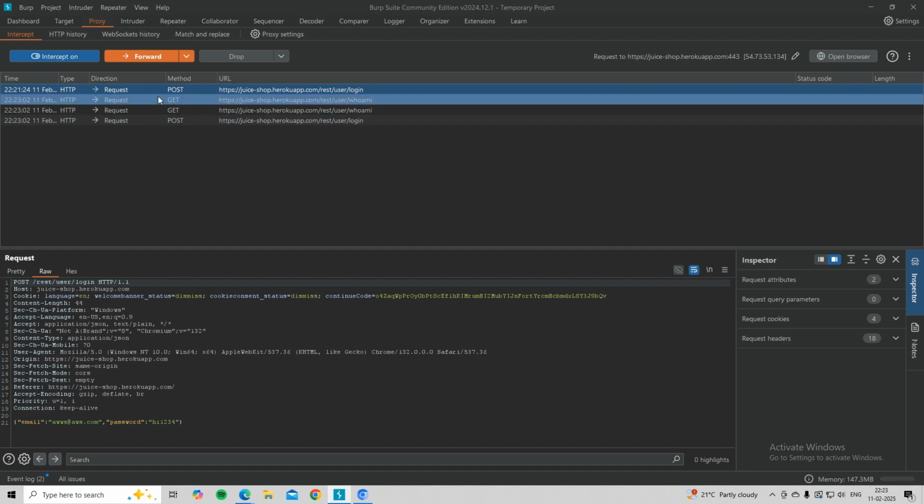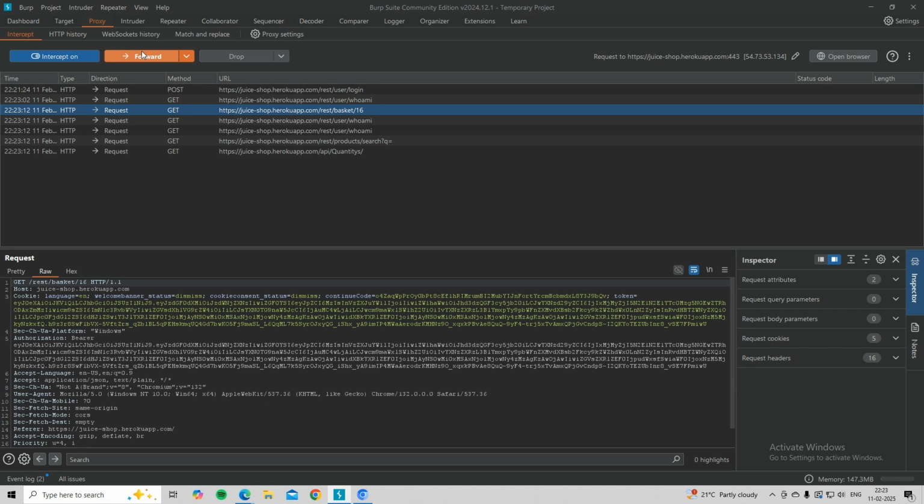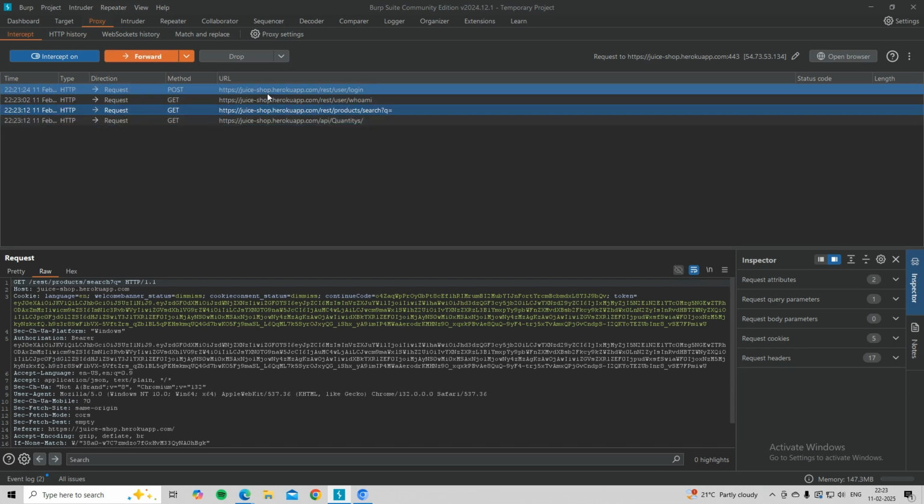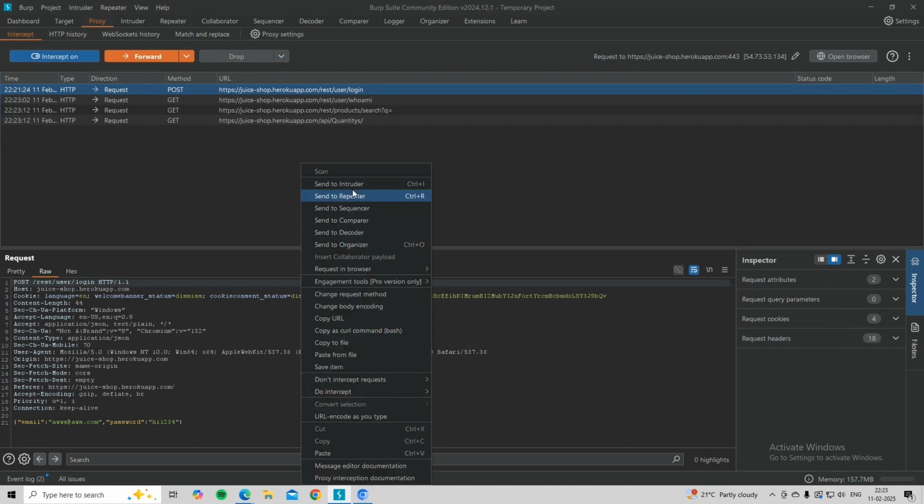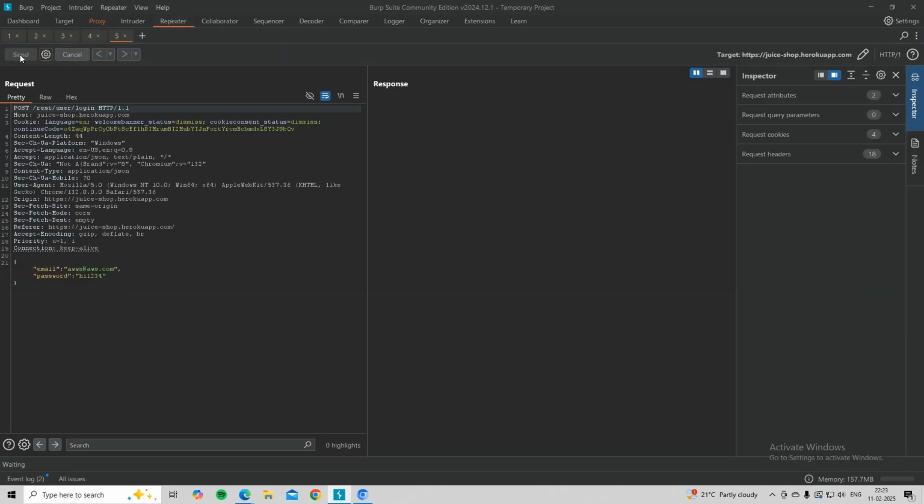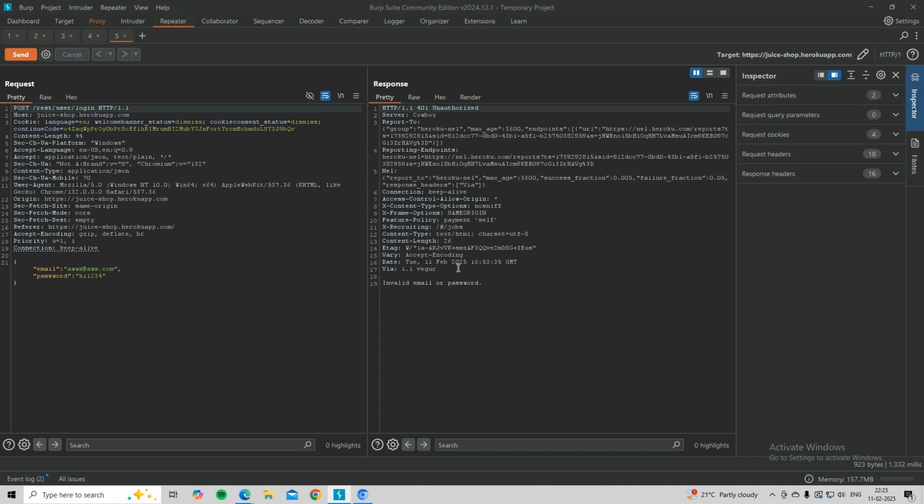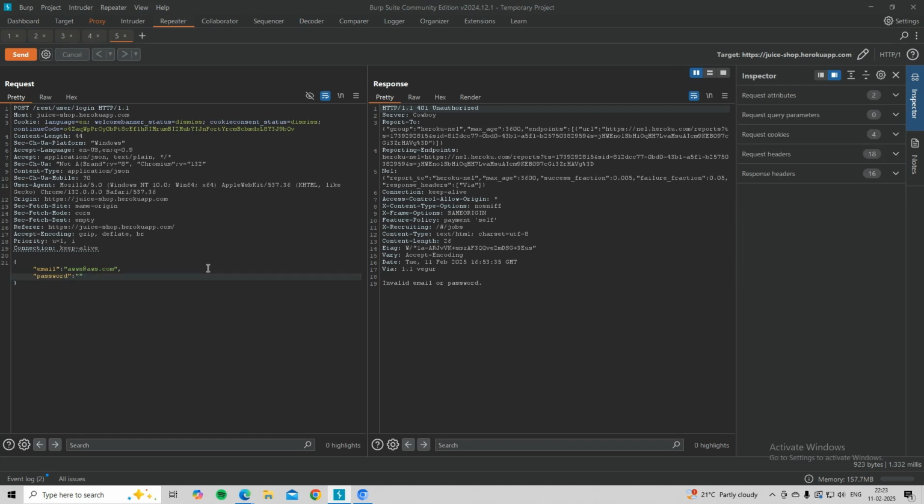It pops up over here. Forward, forward, forward, forward, forward. So it shows something like this. Here we are using a POST method, that is the request direction, and the API is a REST API. I'll forward this to repeater, then send this. It says invalid. Then I'll change the password, this was my previous password, by the way. Then I'll send it again.